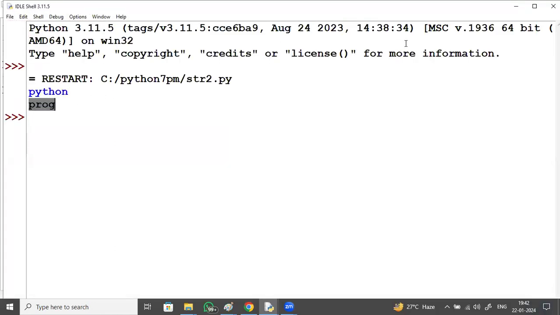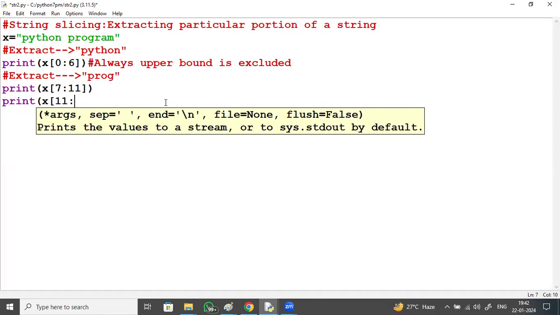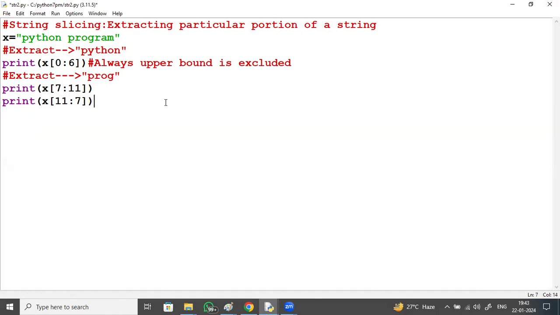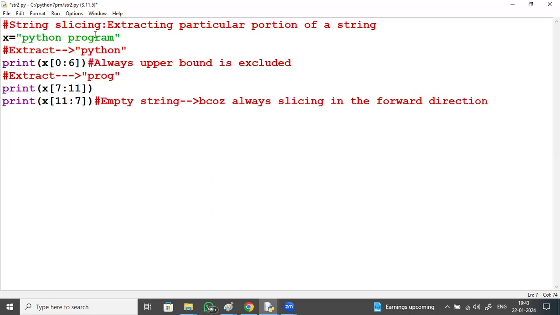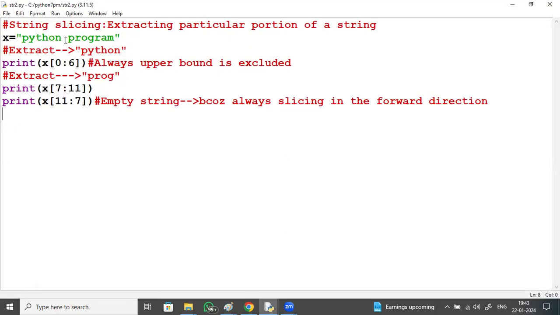Yes, PROG. But what if I give it in the opposite manner, 11 to 7, in the opposite way? It gives an empty string, because slicing always goes in the forward direction. Anytime you go backward, 11 to 7 means you are going in the backward direction. It gives an empty string. Check, you'll get an empty string. Always you need to go in the forward direction.